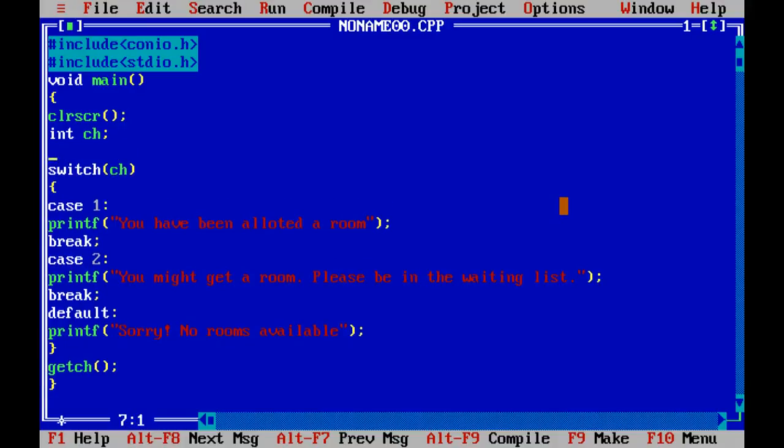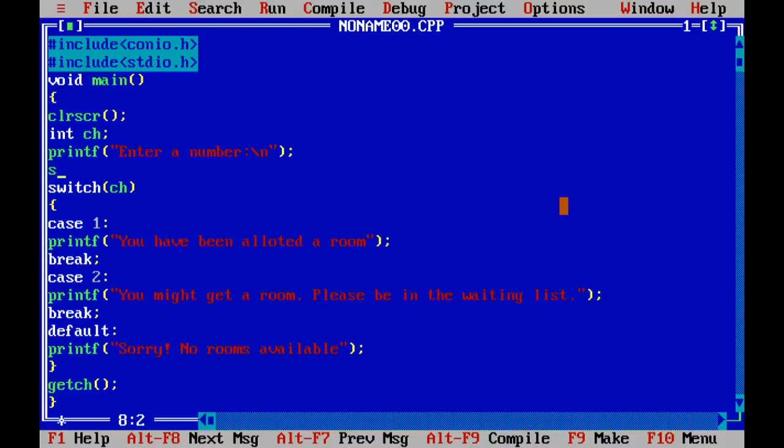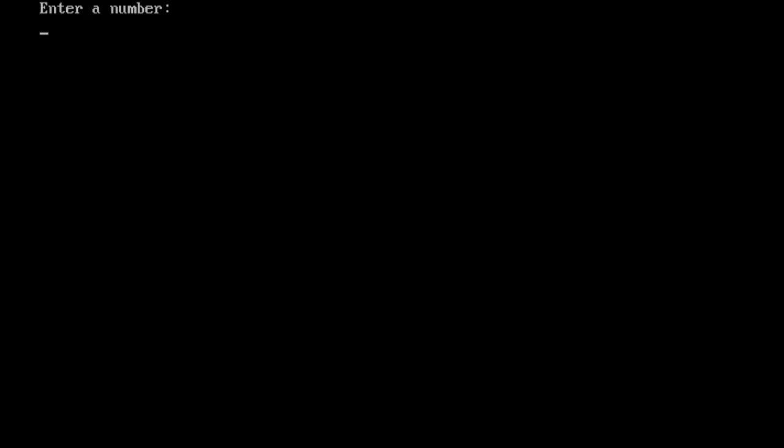So before this, let me ask the user to put a number. Enter a number. Scanf %d, comma, and ch. Now Control F9. Let's see. Enter a number.